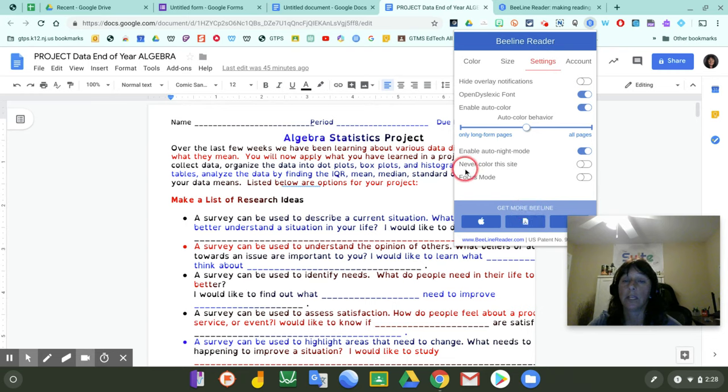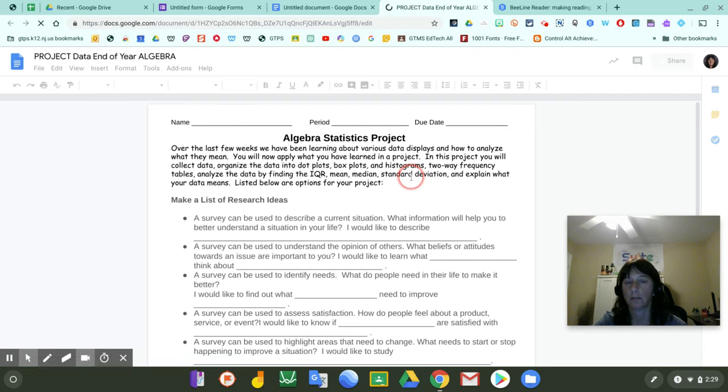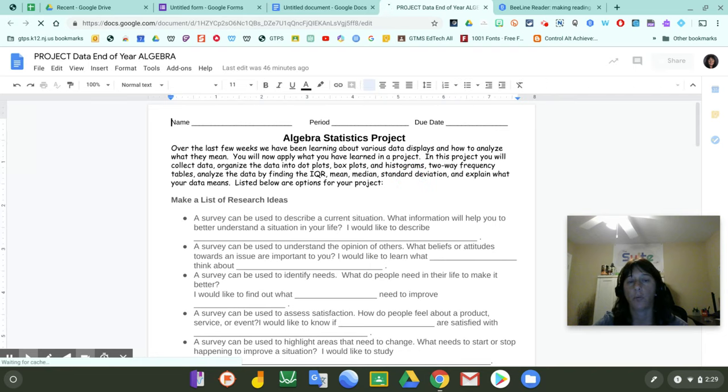And this one here, never color this site. If you don't want any of your Google Docs or a particular website color coded using BeeLine Reader, all you have to do is toggle it on, click OK, and now my document or my web page is going to be displayed normally. So I wanted to show you that Chrome extension.